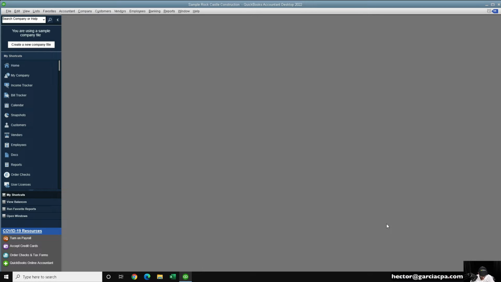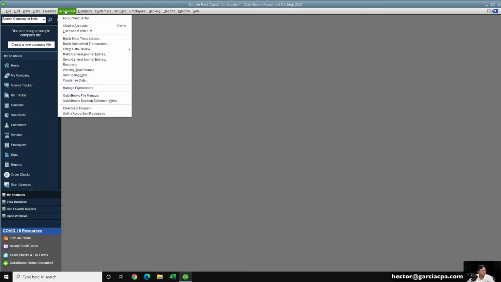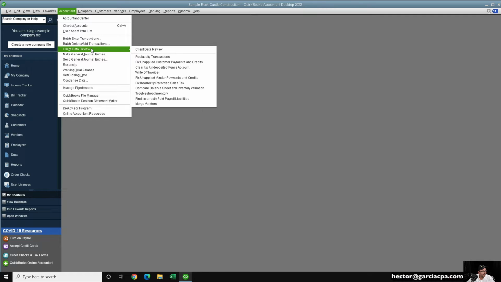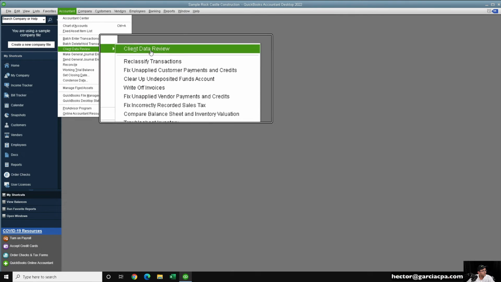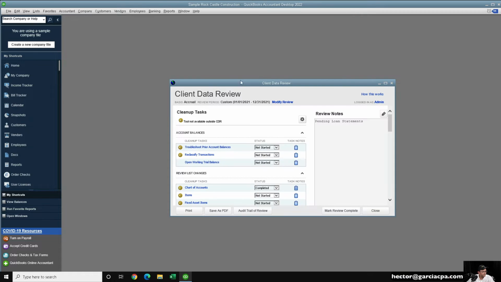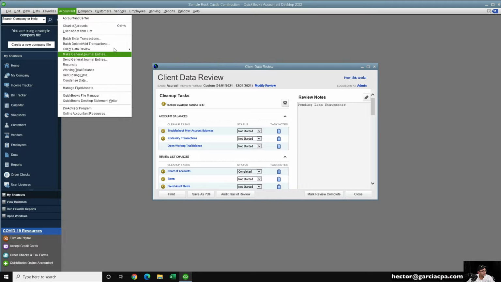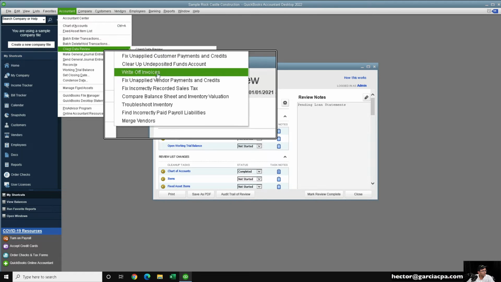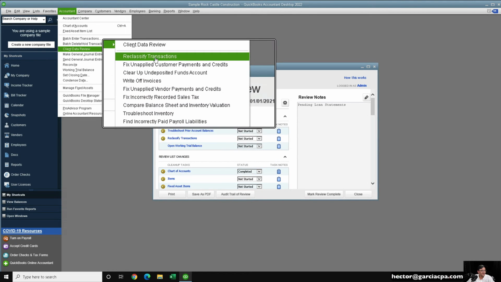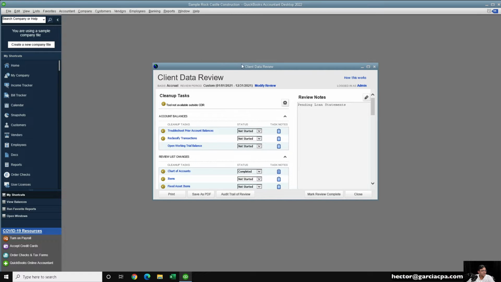The next thing we're going to talk about is troubleshooting prior account balances. This is one of the tools inside the client data review. I'm going to click on accountant, client data review, and then we're going to see where it says prior balances. Okay, it's not here on this screen. Let me go back to client data review, and that should be right here, the very first tool. That's kind of strange that that's not in there. It's one of the weird, quirky things that the beginning balances option is not right there in the client data review.